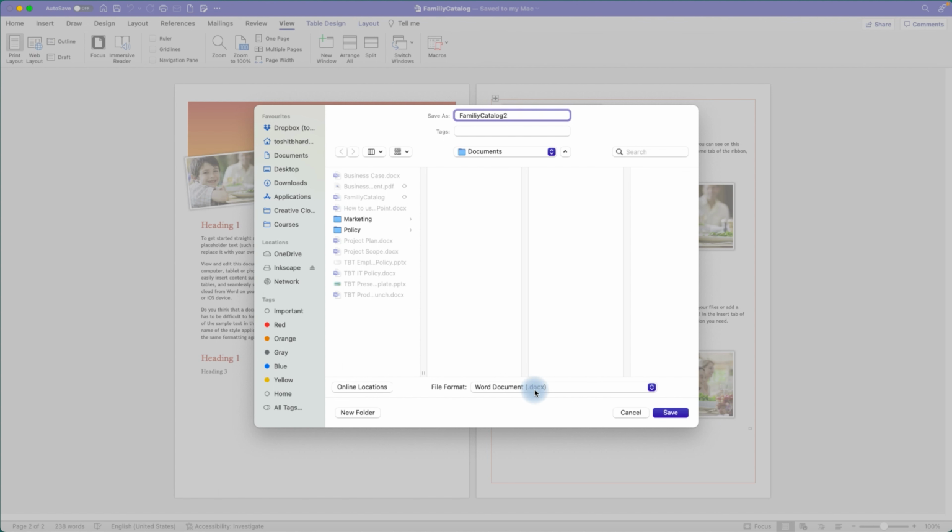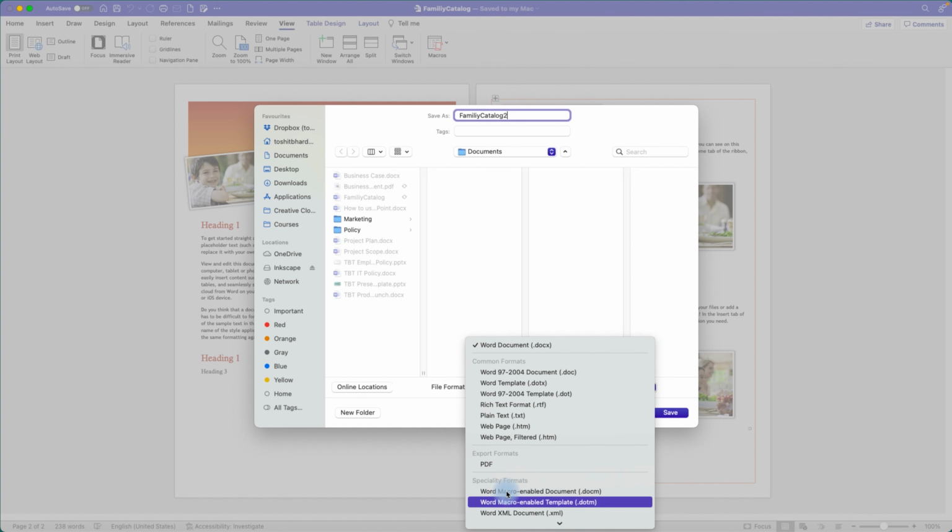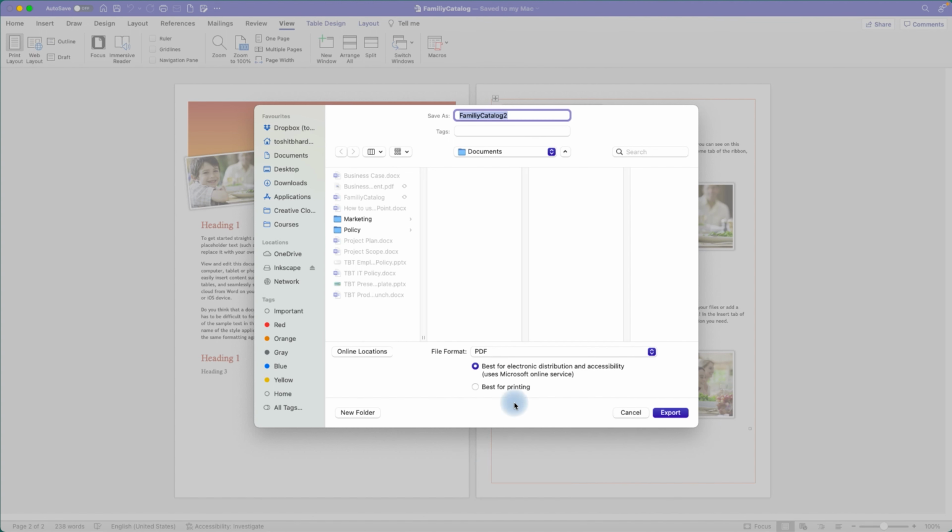So the file format which we're going to select would be PDF. So we select PDF, and we want this to be best for electronic distribution and accessibility. So this is the default option we get. We will go with this one because this is really good for distributing PDF files electronically in an email, or putting it online for downloading for any of your customers or colleagues, or if you have some business documents, for example. But you can select the second option as well, which is best for printing. For now, let's just go with this and click export.